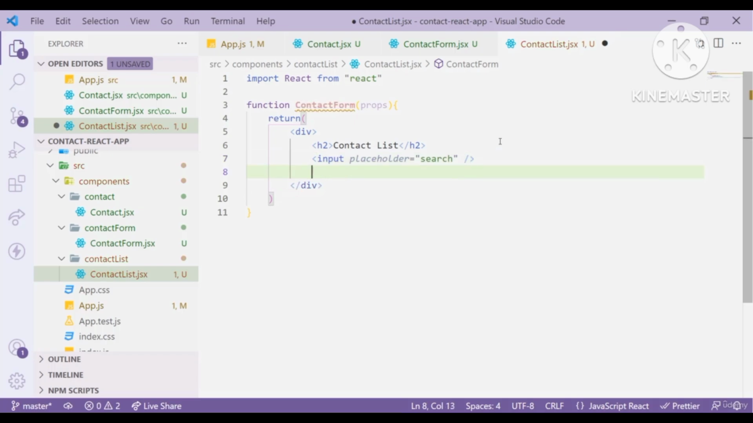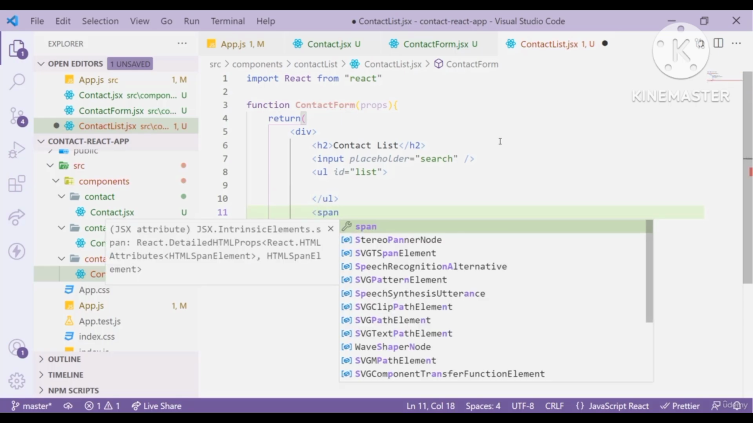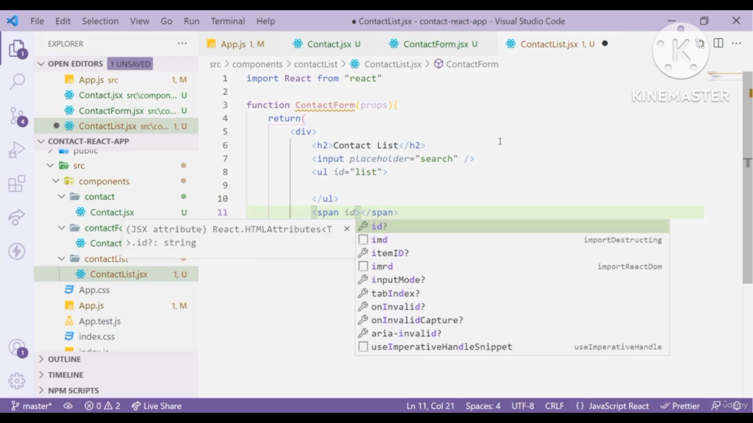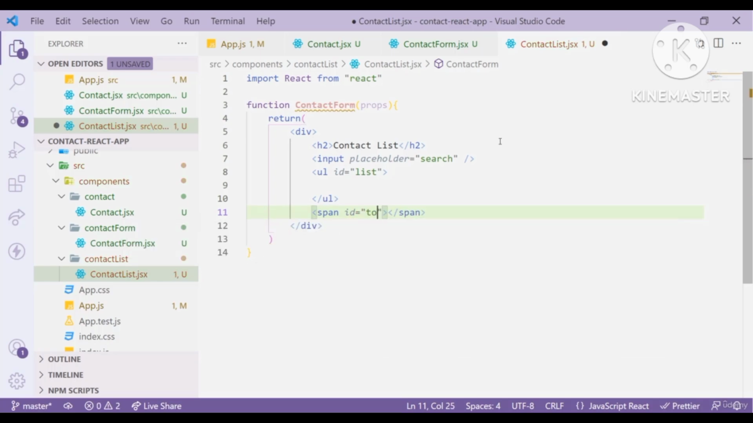And after this input, we're going to have an unordered list. So let's create a UL. This is going to be responsible to display the contact list that we have, with an ID that's going to be equal to list. Now let's close this UL, and all right, so this is our UL. Now after this, let's create a span. This span is going to be responsible to display the total count. This one is extra, and an ID that's going to be equal to total count. So let's give this an ID that is going to be equal to total count.